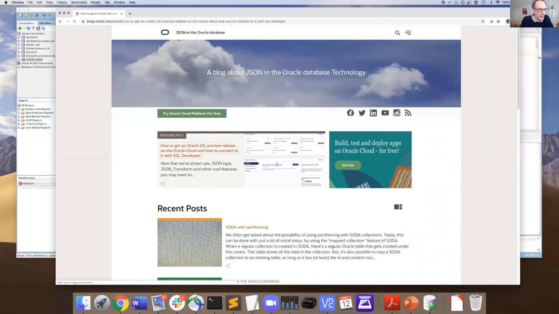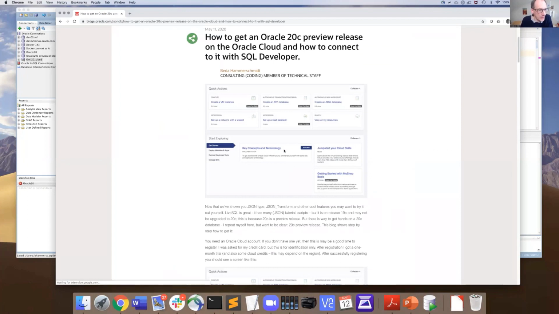I tried it out myself, and I took some screenshots while doing this. You need a cloud account for this, so you need to sign up. That doesn't mean you have to pay money. I think this is totally free, and you get some cloud credits. And later, after your cloud credits expire, you will get to the always free option. So this is definitely an option to get some familiarity with the Oracle Cloud without having to have a paid account.